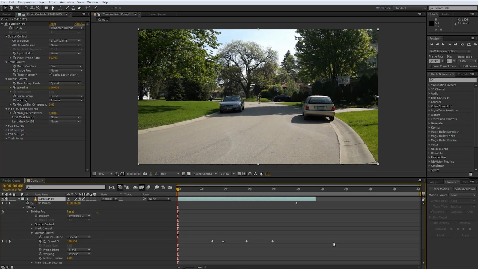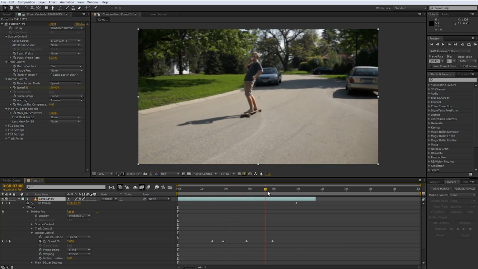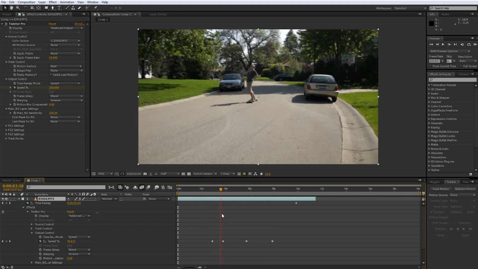So yeah guys, there's a little tutorial on how to get super slow motion in After Effects. Of course, you can play around with the settings as much as you want, change the speeds to whatever you want, but obviously slower is cooler.